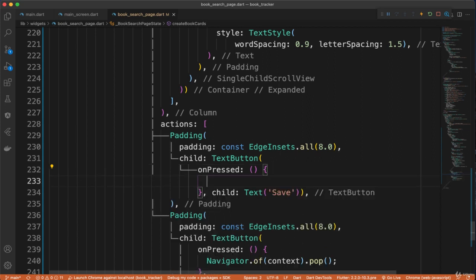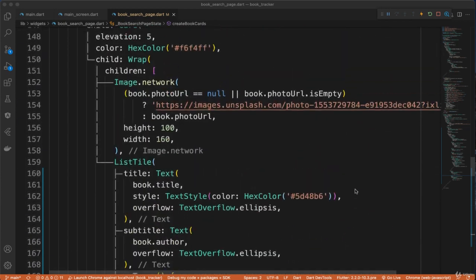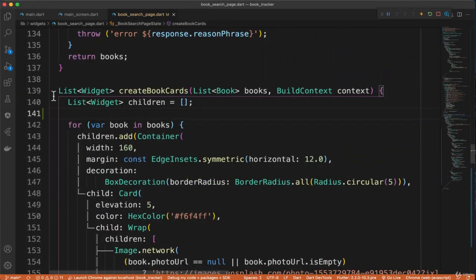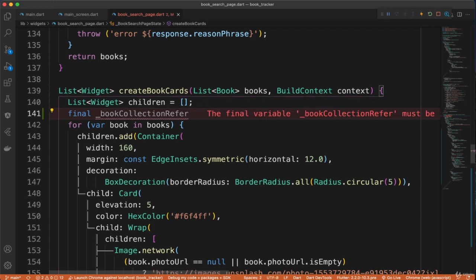Okay, now it's time for us to actually implement the save function here, the save capability. The first thing we need to think about is, how do we save something? Well, first of all, to save anything to the database, to our Cloud Firestore, we need to get the collection reference. So let's create the collection reference at the top somewhere. Right at the top of this method, create book cards, I'm going to say final.